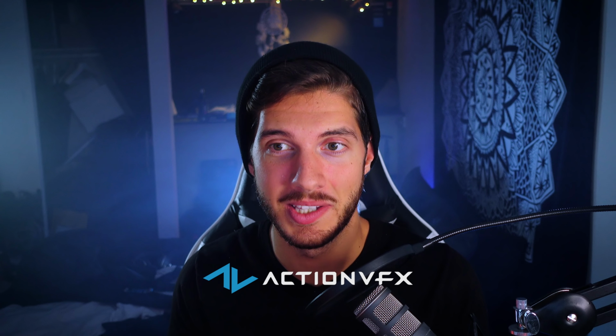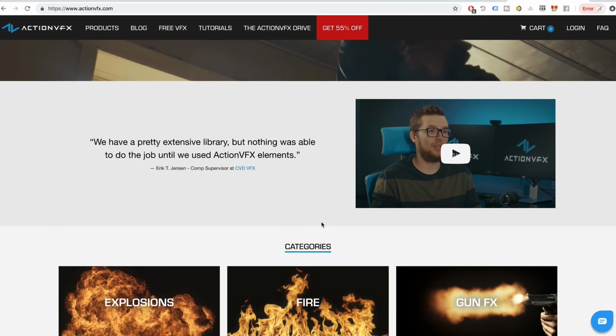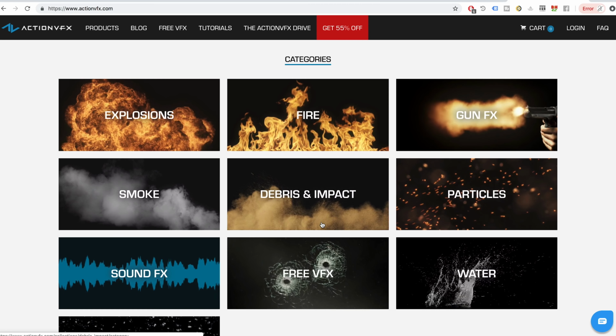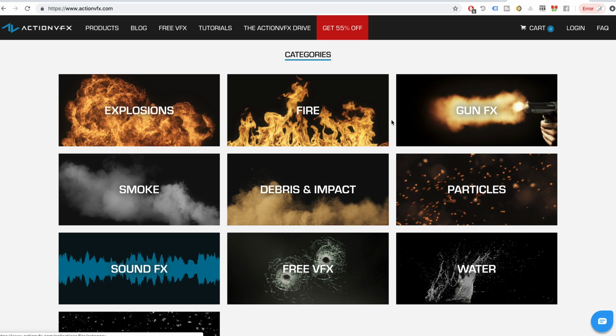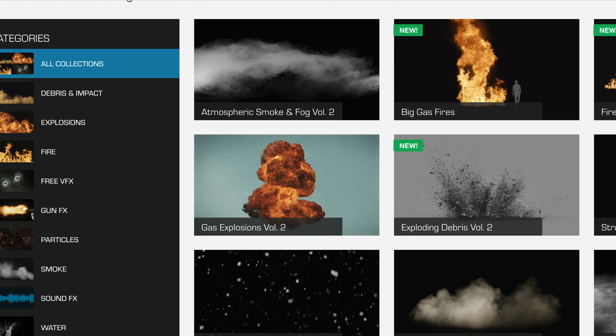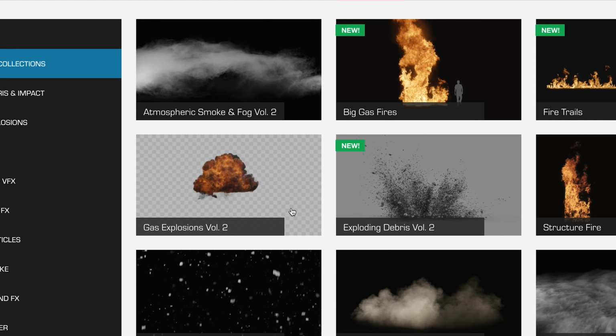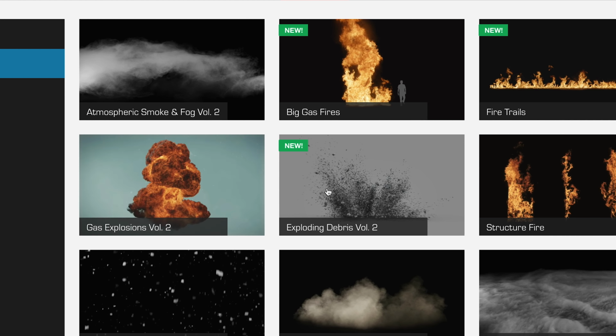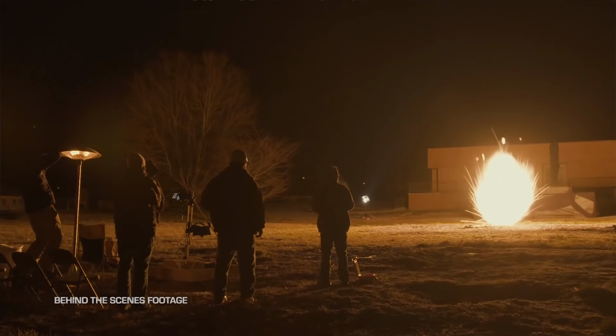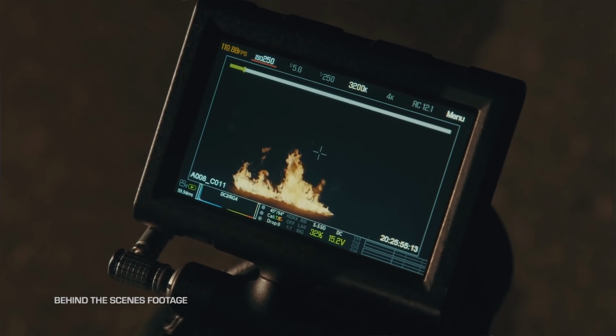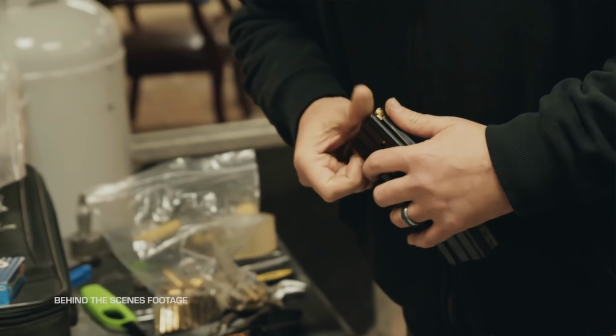So first up is Action VFX. This is an amazing platform and just source of so many good elements and assets that you could use for, as the name suggests, more action-driven VFX and scenes of that nature. So you have stuff like explosions, muzzle flashes. These guys have shot it in a way that is really incredible, super high-res stuff. Everything fits in the frame.